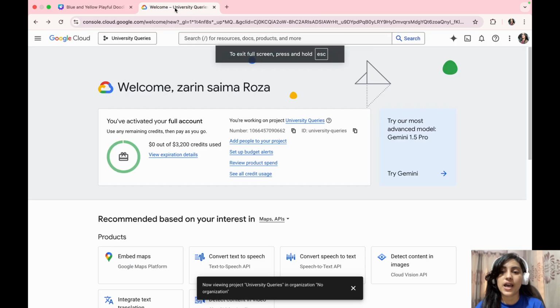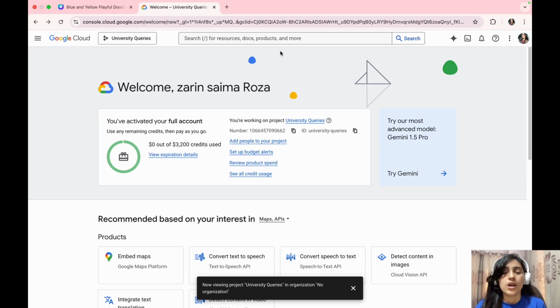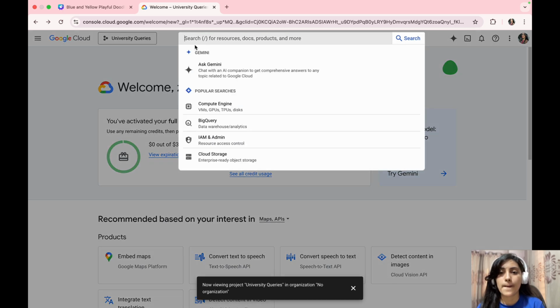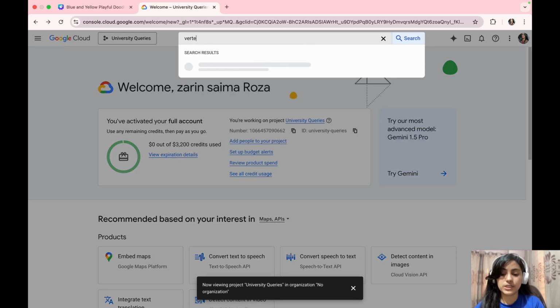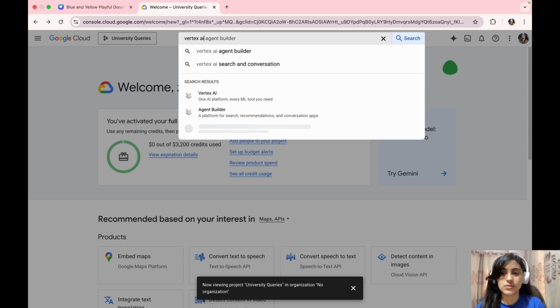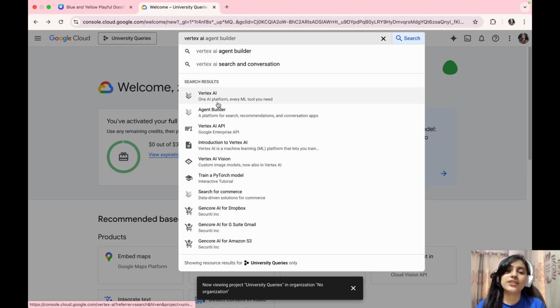To do this, I am on my Google Cloud console. You can see I have already created a project. If you are new to Google Cloud, you have to create a project first over here. Then there is Vertex AI, a one-stop AI platform that gives solutions to machine learning problems. Anyways, the agent builder part isn't on this page. We have to click this part.